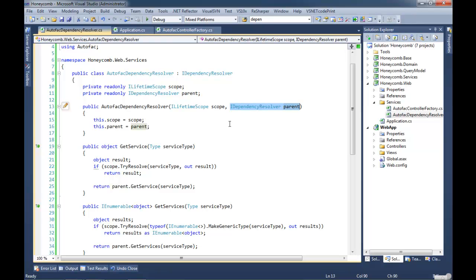The second error that I was hoping to show up was the ILifetimeScope, where we're not actually injecting this anywhere. We're not registering this with Autofac, and Autofac does not automatically inject or expose itself to any of its dependent components.